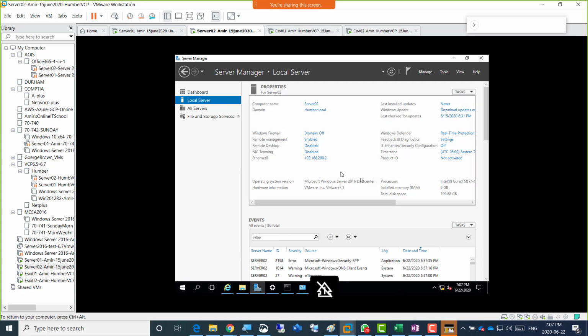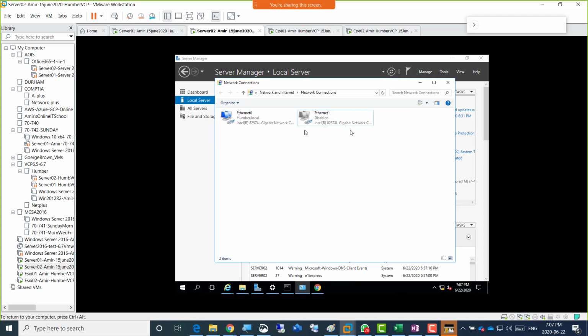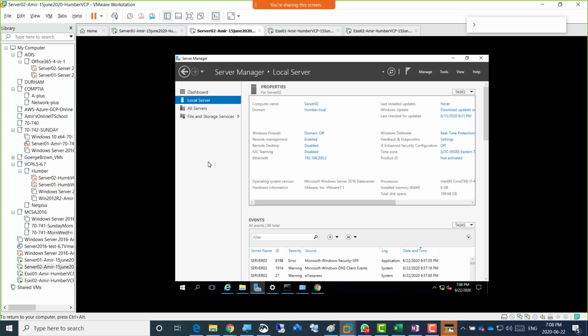Okay, so here, are you on Server Manager? And then go to Ethernet 0 and click this Ethernet 0 here. So there are two network cards here. So just right click on the second one, and it should show disable there. Right? All right or all wrong?